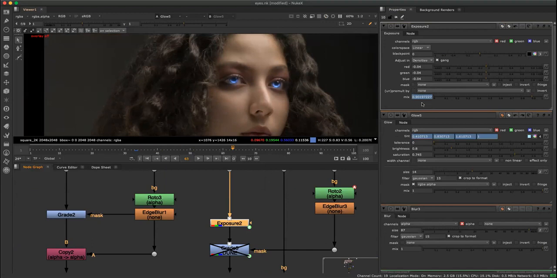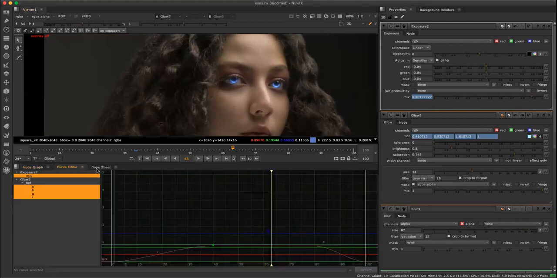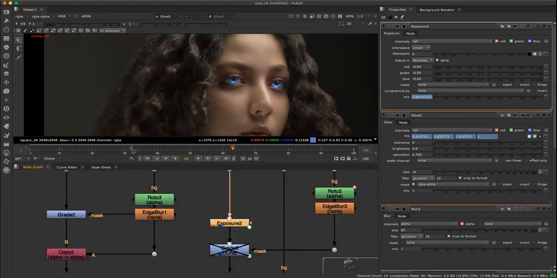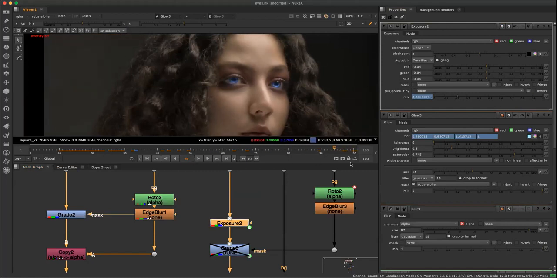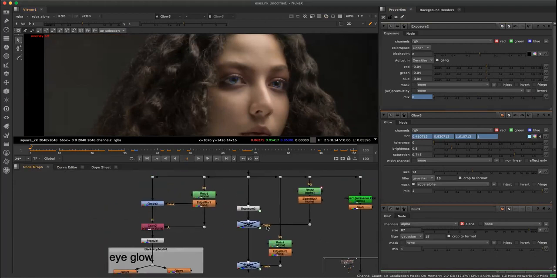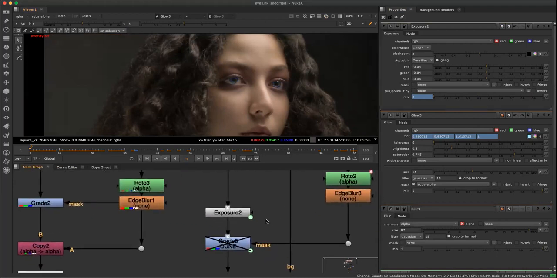So what I've done here is I actually have a mix. If you look at my curve editor here, I've mixed the exposure in with the rest of the effects. As this animates through, you'll notice as the lights come up, our exposure comes down a little bit.